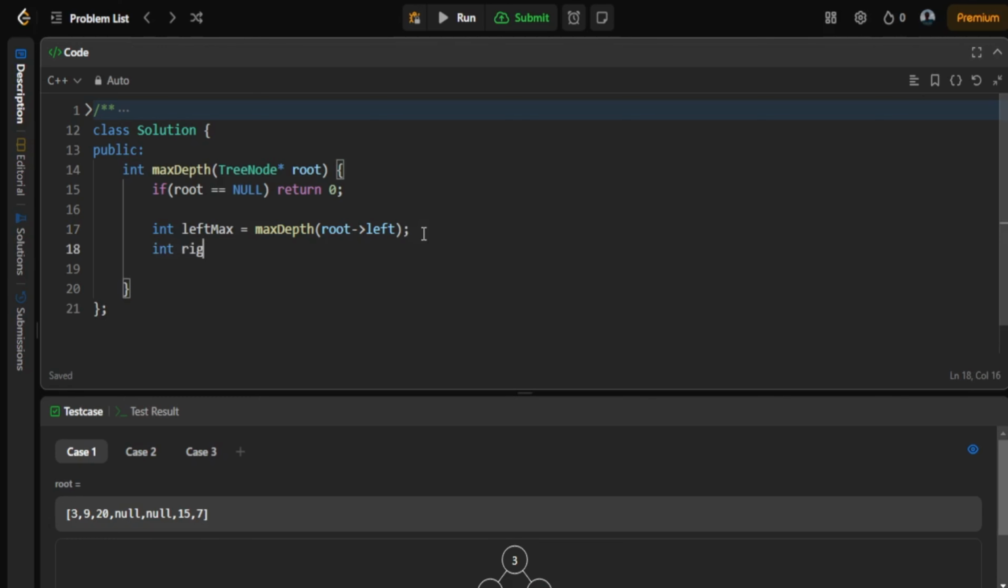Now I need to find the maximum depth for the right subtree. So I will write int rightMax is equal to maxDepth of root right. From this line, I will have the maximum depth for the right subtree, right? Now what do I need to return? Firstly, I need to calculate the maximum between leftMax and rightMax, correct? So I'll write max of leftMax and rightMax. And after finding the maximum, I just need to add 1 to it, and then return it.